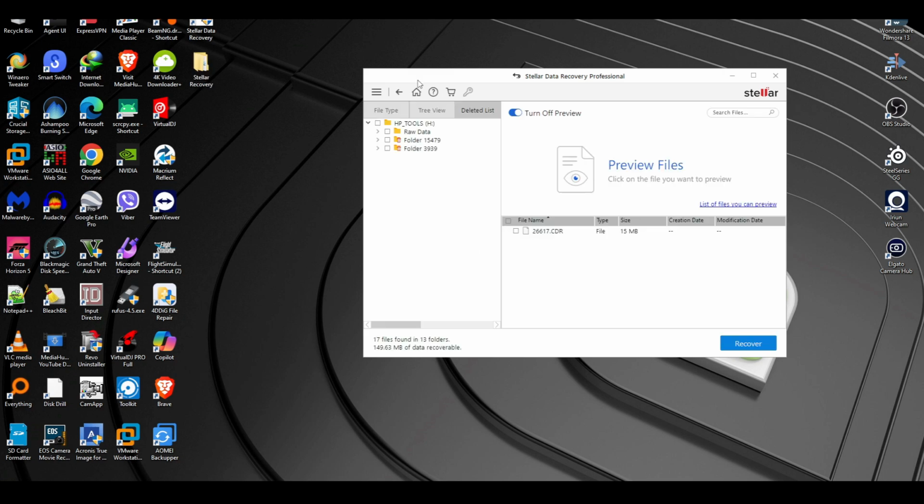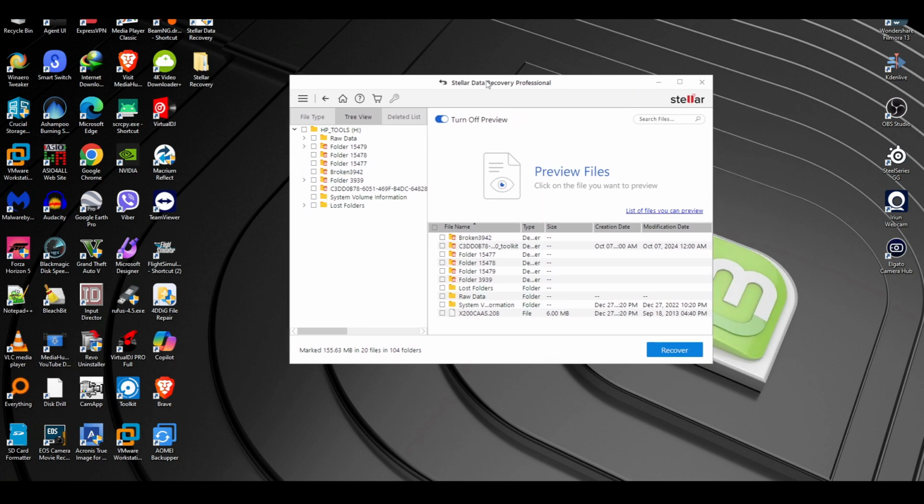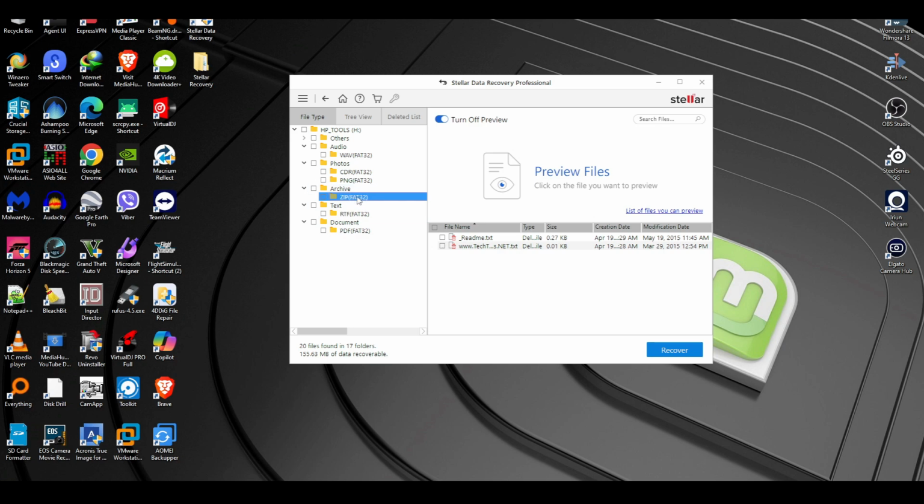And all the data that is possibly recoverable is here, which is way more than I thought, actually. I did not think there were so many things inside here, but hey, looks like I was wrong. There's a lot of raw data, PDF. Well, let's go to file type, because here you can see if you have audio files, photos, archive files, text files, documents. Look at that. So we have more than we thought on this USB drive.